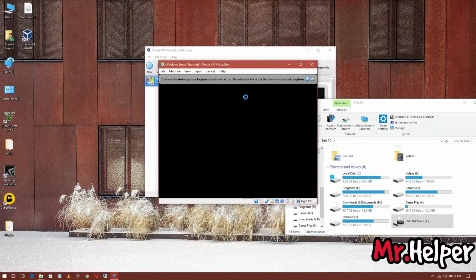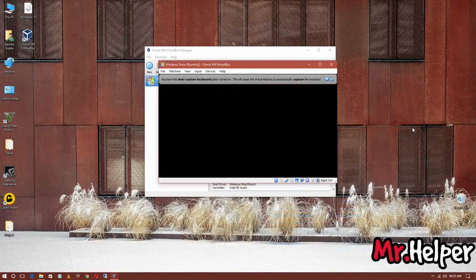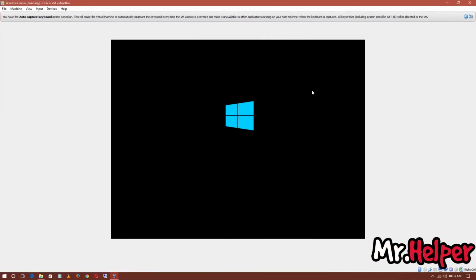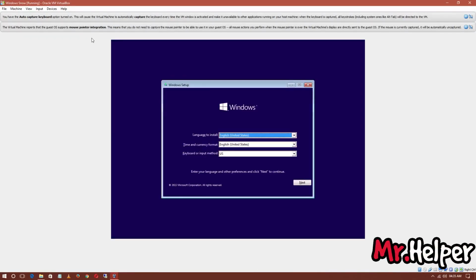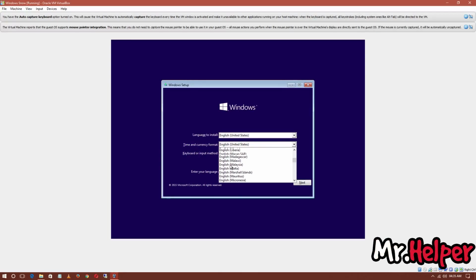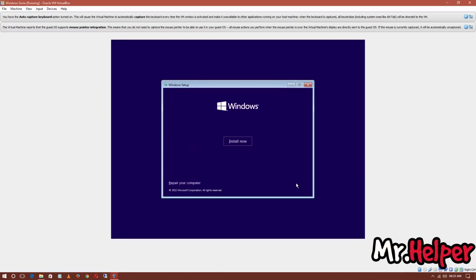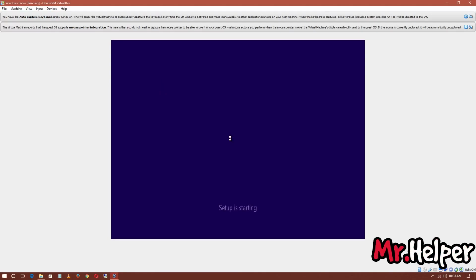So as you can see, this is starting our Windows installation. It is going to take time, as you know. So select the language to install. I don't think I have to explain this step. Click Next and then click on Install Now. Setup is starting. If I have to fast forward this, I will, don't you worry about it.